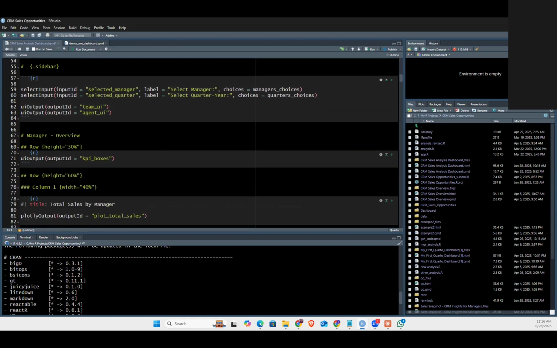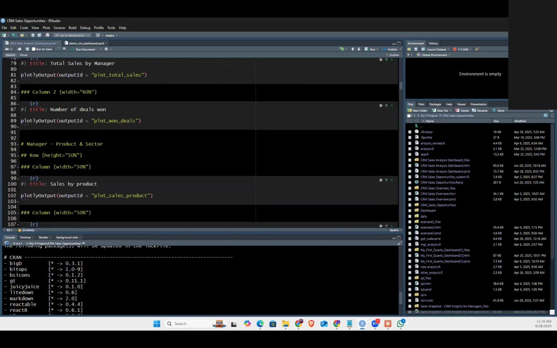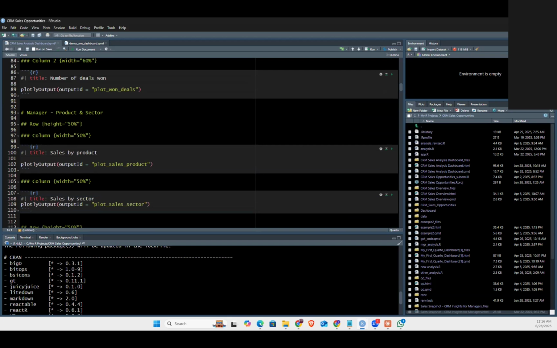So the second page is going to be for manager, their product and sector. So then we have the rows. The first row is broken down into two columns, just like you have it here. And also we have plots here. So if I'm going too fast, just call me back, raise your hands, then one of our organizers would alert me and I'll answer your questions. So the second page is for the managers and product and sector. So for them to have an overview of how they are performing based on the products they're selling and the sector they are selling to.